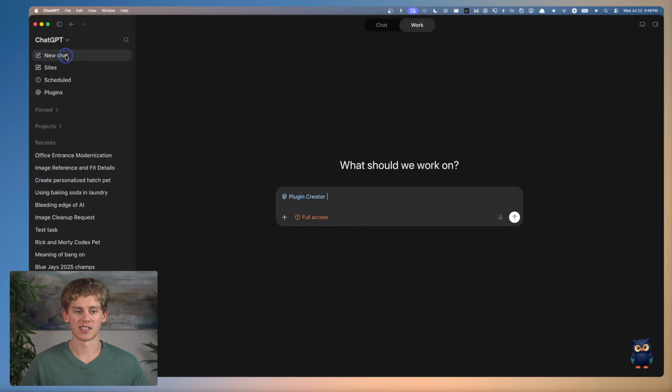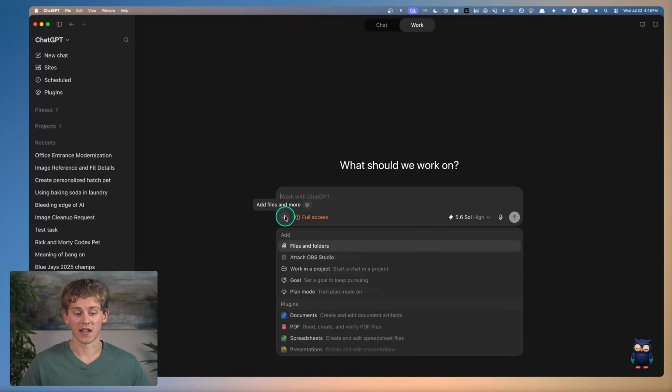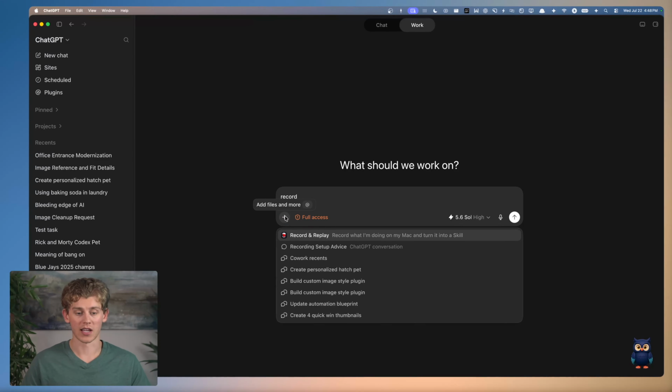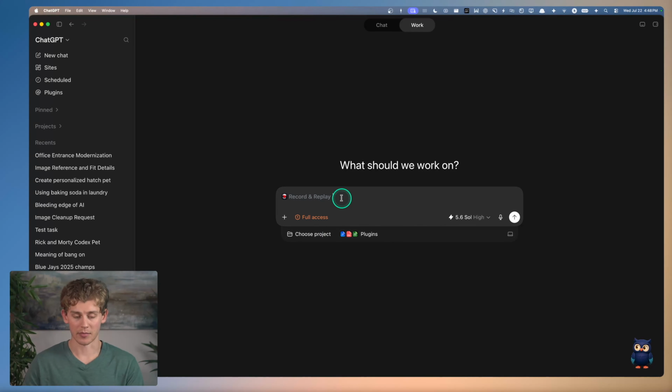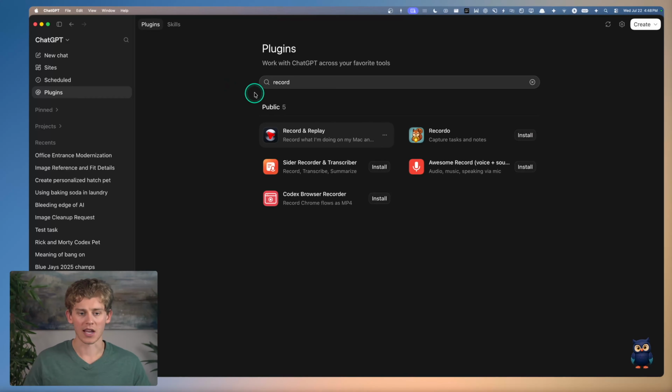Another way to do it is to go to a new chat. Let me delete that. And you hit the plus button, and then you search up record, and there it is, record and replay. So you can click that, and now it'll do the same process. And you can follow it up with a prompt if you want to. So I'm just going to delete that because I've got to show you how to get that. If you want the other option, you just go to plugins, and then you type record and replay, and you'll see it here. And all you've got to do is hit install.